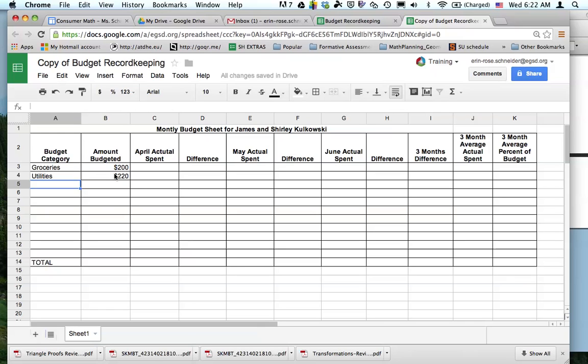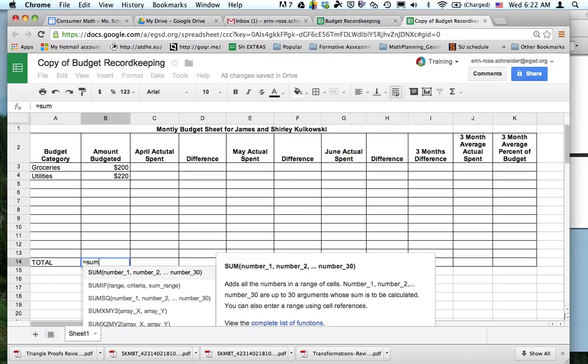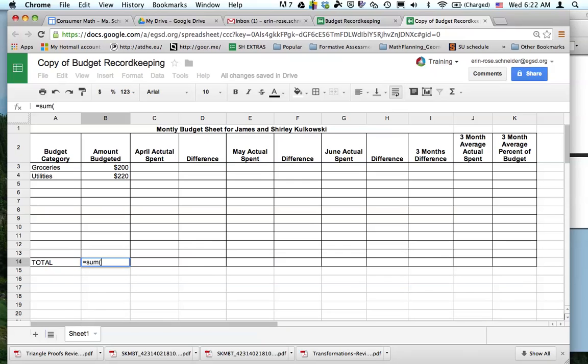The first thing I'd like you to do is go down to the bottom and go to Total, and you're going to use the function called sum. So equals sum, then put in the parenthesis. Go up and click on the 200, and when you start to drag the mouse down, it starts to fill it in for you. You can hit enter. Now the spreadsheet has automatically done that sum for you. You don't have to do it on your calculator.